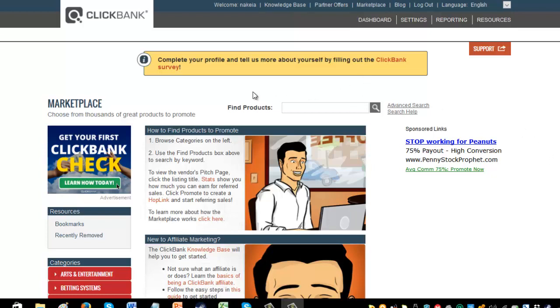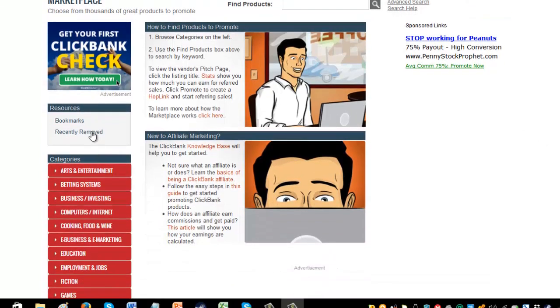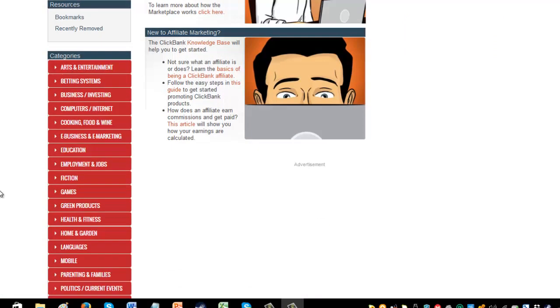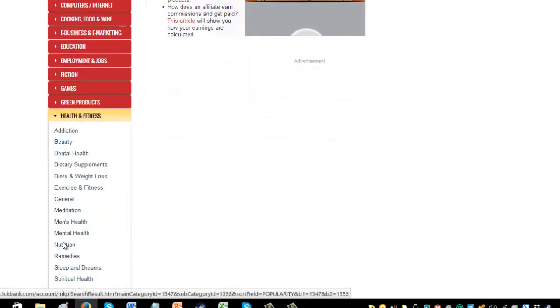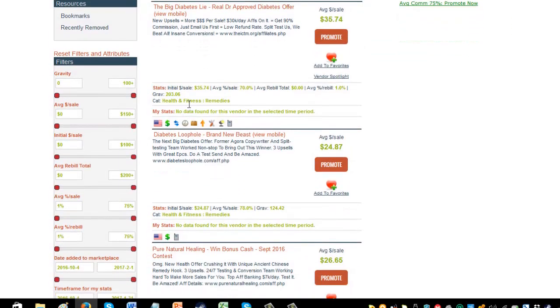So to do that, it's really quite simple. You would have already found some and written some down. Okay, so that's the very first place to start. So you want to get those products that you hopefully wrote down. So I'm going to go and get them now and write them down. Now I went for, what was it, health and fitness, I went for remedies, the top 5. So diabetes lie, diabetes loophole, pure natural healing. Okay, so I'm going to jot these down.